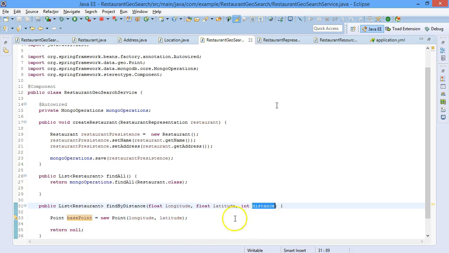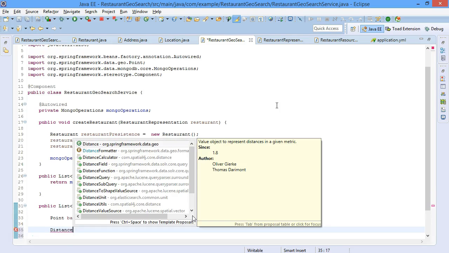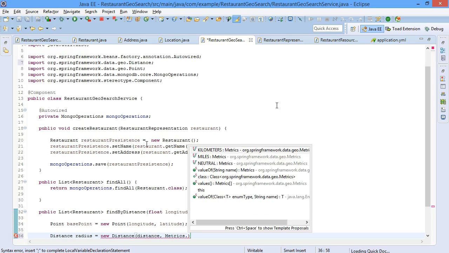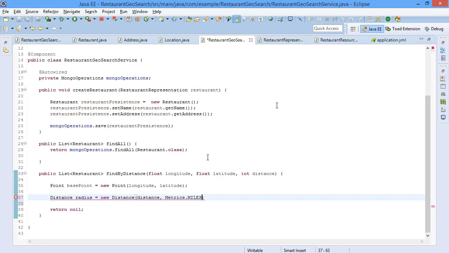Next would be the distance. This distance is the distance value, but we need to provide a measure, a unit for the distance. Again, this distance comes from the Spring Framework Data Geo package, and I'm going to call it radius equals new distance, and the value would be distance, an integer value, and we can provide it a unit. I'm using miles, but we have kilometers and neutral, which is again the radians. So I'm going to choose miles, which is more relevant.